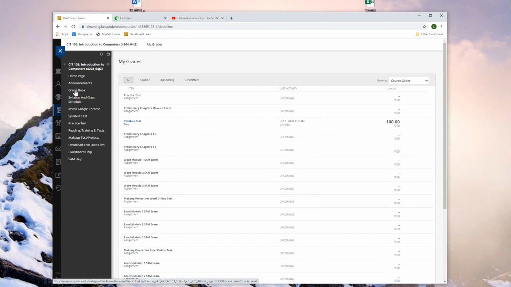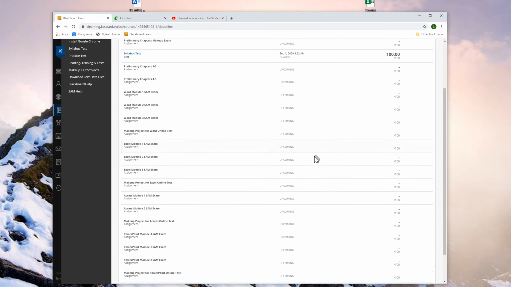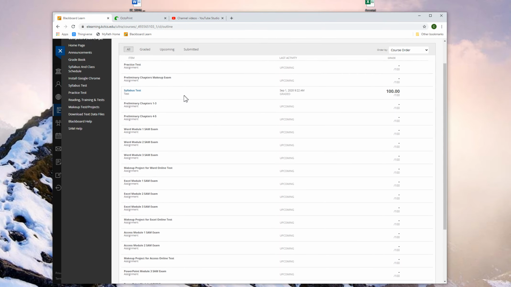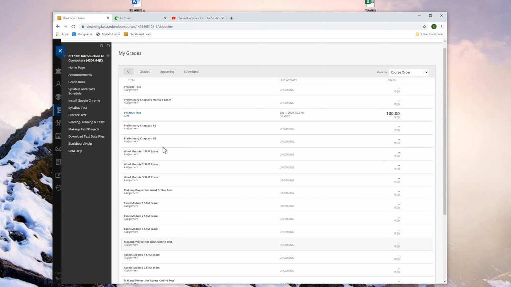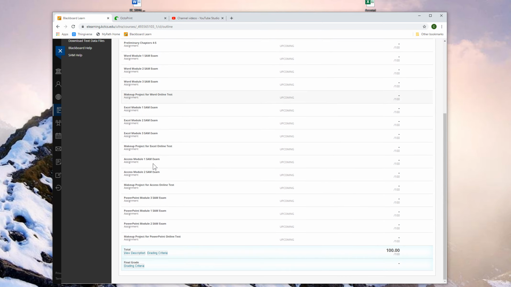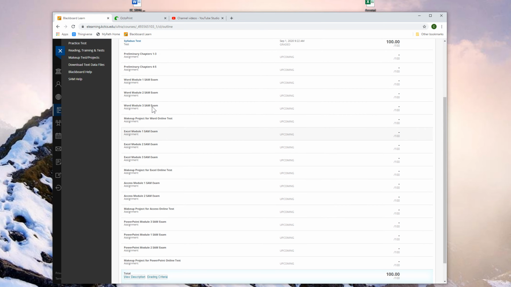One of the things I have in here is a grade book. This lists the grades for everything that's to do for this class, and you'll see that it's got everything. Now, I mentioned in the syllabus that there are these makeup projects in here. Like make a project for online test, make a project for access test, Excel test, and Word test. These makeup projects are not calculated into the grade.